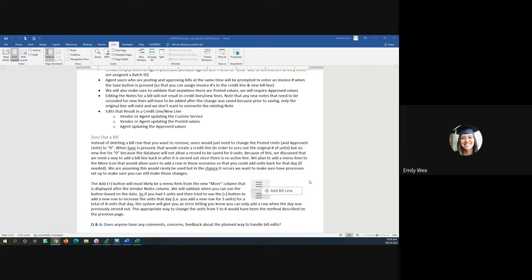So then there's just the zero out of bill example that we've also included, because we realized that doesn't really fit into the above basic plan. So instead of deleting a bill row that you want to remove, you would need to just change the posted units and approved units to 0. And then when save is pressed, that would create the credit line. So you'd get the -5. And then there'd be no new line for 0 though, because in our database, we can't have a record with 0 units, since units are required.